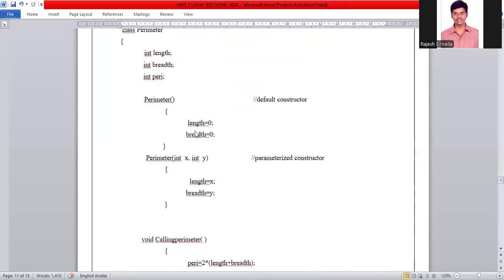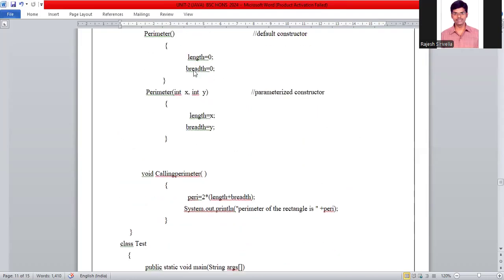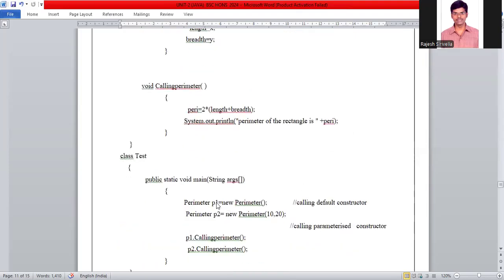See here, the body of the default constructor is length is equal to 0, breadth is equal to 0. With the same object P1, I am calling the method calling parameter. The syntax to call a method is object name dot method name. Object name is P1, method name is calling parameter. With this object P1, we called the default constructor and we got the length value as 0 and breadth value as 0.